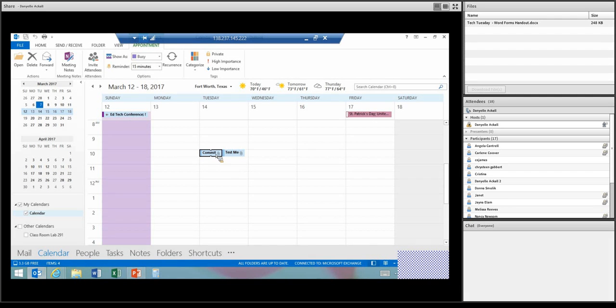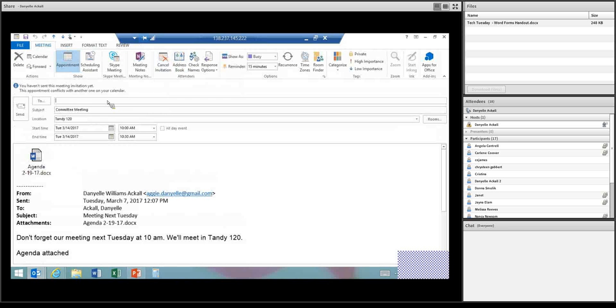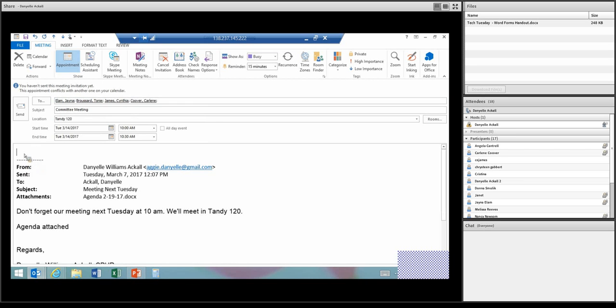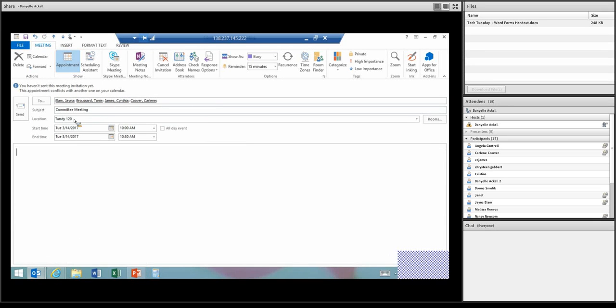So if I open up this particular meeting, this is my committee meeting that I sent out. Oh, I haven't sent this out. I'm going to invite attendees to my committee meeting. And I'm going to make it recurring. So in this case, I don't need an agenda. That will change each time. And we'll go ahead and delete all that information. So this is our standing committee meeting we're going to have every week.